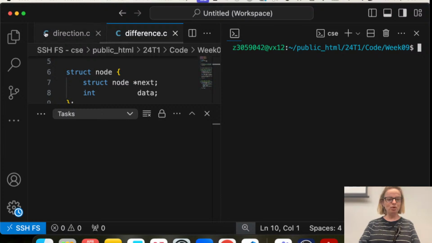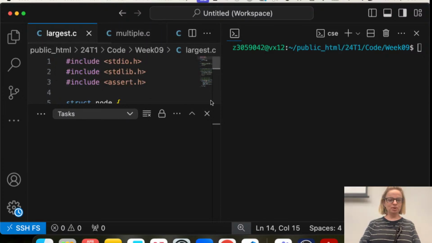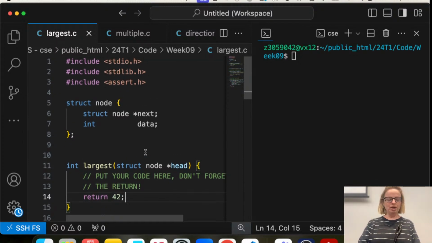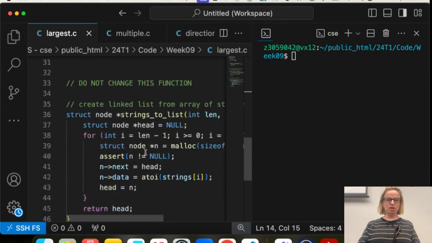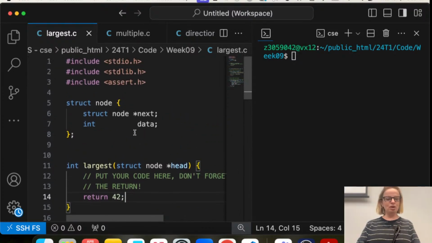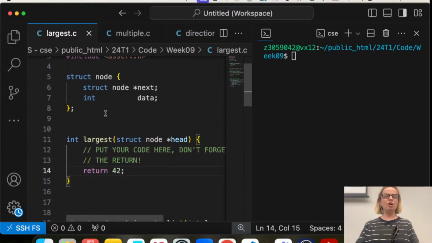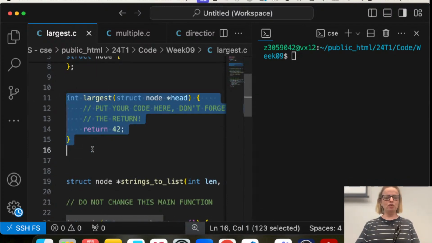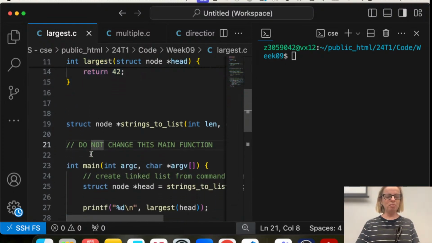So this is what you get given when you look at the code. It's going to have a lot of code in it, but what it actually has in it is a definition of a struct node, which is fantastic. You would know that. Then there's the function that you have to write, and you will only have to write that function. You don't have to do any of the surrounding rubbish. We do that for you.